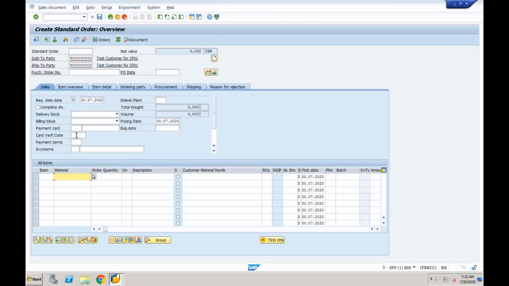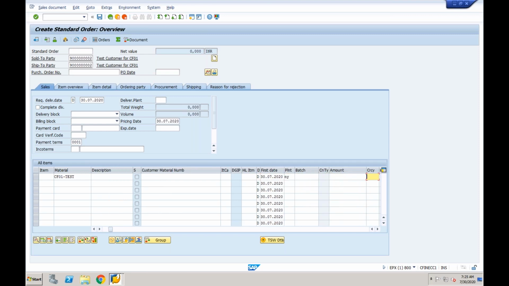Yes, solved. Okay, so payment term, I will enter the payment term here, which is 0001, which is due immediately. Material is CF01 dash test, and order quantity I'm keeping at 5. Plant is NY, and the amount is, let's say, 1000. Okay, so pricing is okay, everything looks fine. Let's try to save this order.